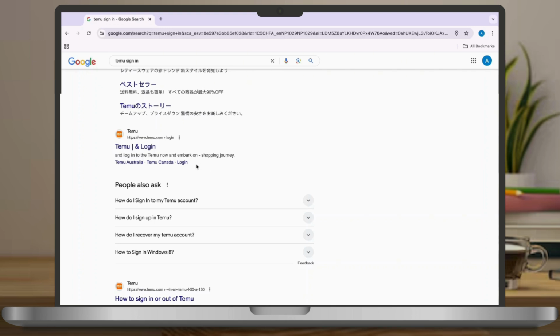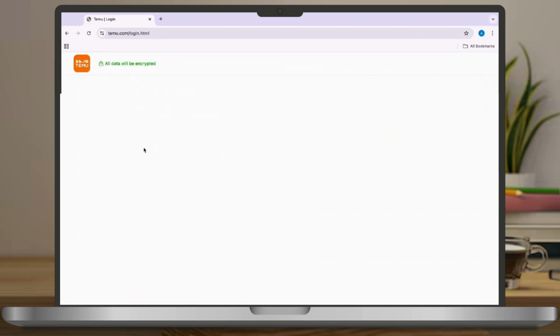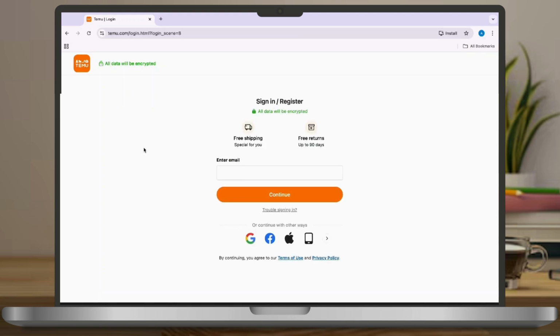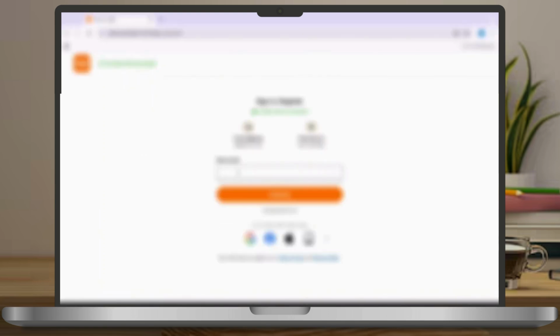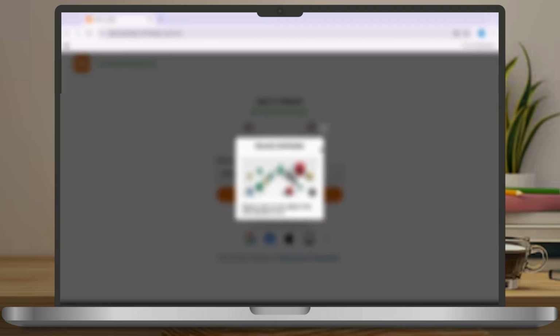Now, once you tap on the login page, you'll be navigated to the page where you'll have to enter the email address or simply continue using Facebook, Apple ID, Google, or any other app. So here I'm writing down my email address. Once I do so, simply tap on the continue option available there.